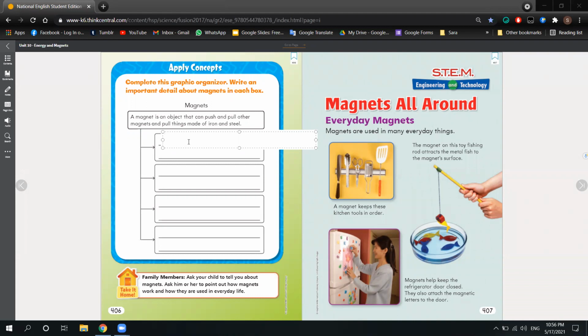Okay. So the first thing that we can say, a magnet has a north-seeking pole and a south-seeking pole. Or you can simply say that it has two poles. Okay, so this is for the first blank, and let us move to the next one.